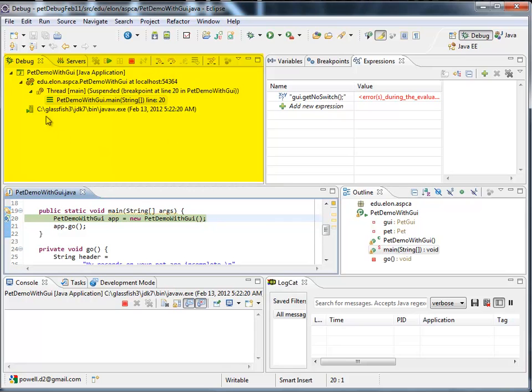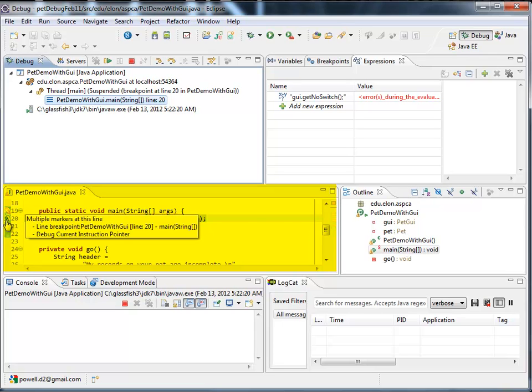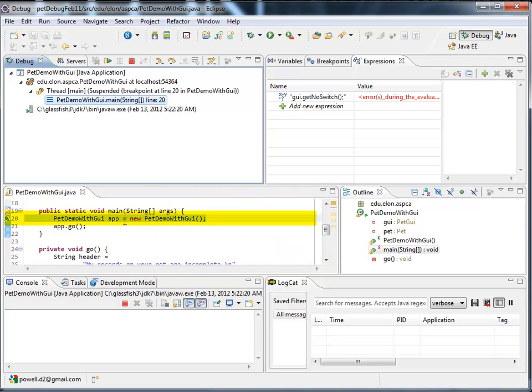The top left window is called a stack frame, and it's going to show us all the stacks that are on the frame, and it's going to show us which one is the currently active frame. So right now it's showing me that pet demo with GUI is the only frame on the stack, and it's paused. Is the pause symbol at line 20. If I click on that down below in my editor box, it will show me that I'm stopped at line 20. See the arrow there? And it's getting ready to execute this line of code. It hasn't executed that line of code, but it's getting ready to.